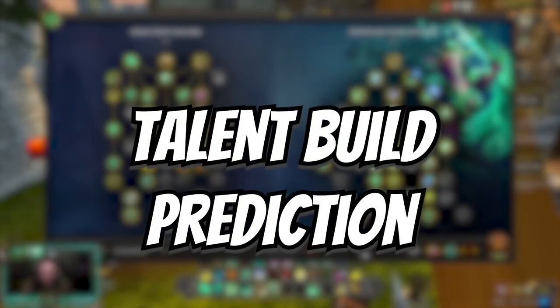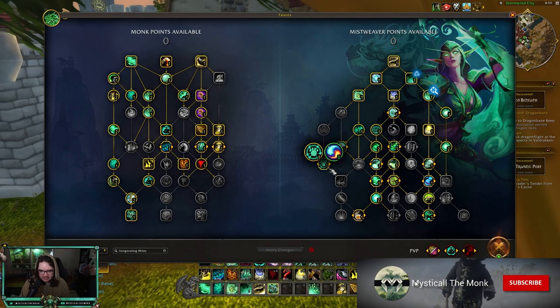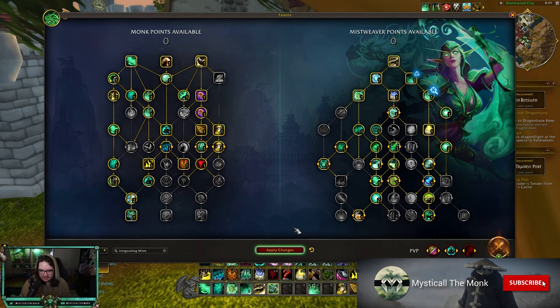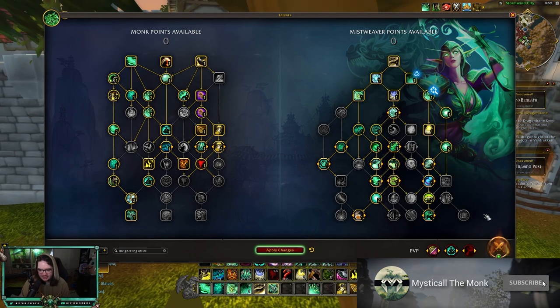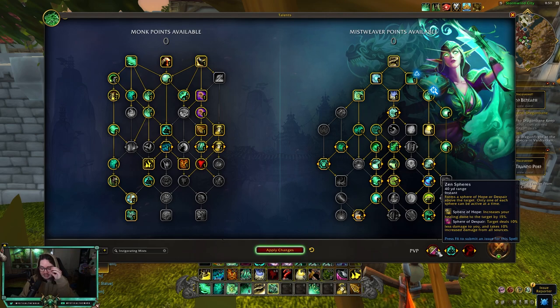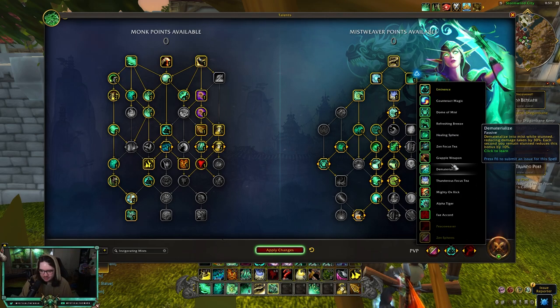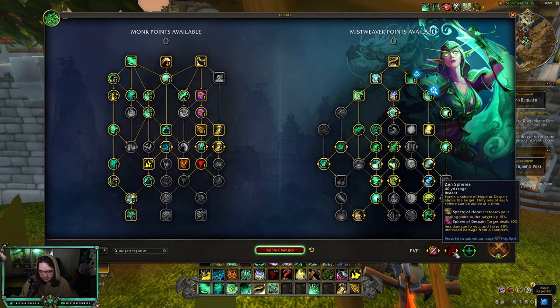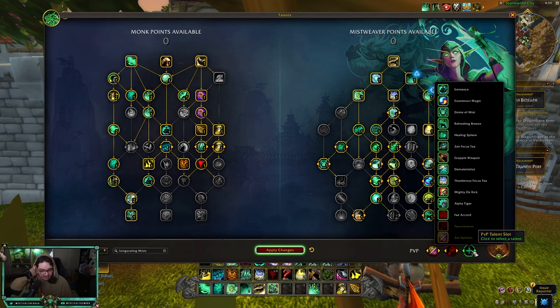My prediction is that your build is going to look something like this, playing pretty much the same way, going for Chrysalis over Burst of Life. I actually like Calming Coalescence more than Nourishing Chi. And as far as PvP talents go, I really think Zen Sphere is going to be a mandatory talent, as well as Peaceweaver. These two are going to be your mandatory talents, and then the third one is just going to be whatever you're queuing into.